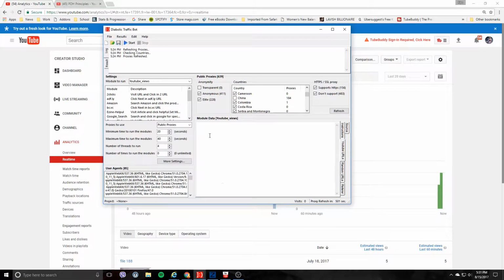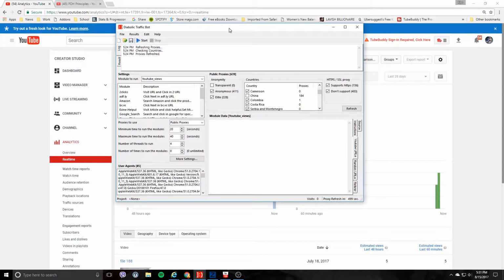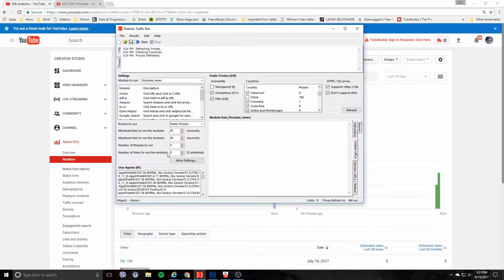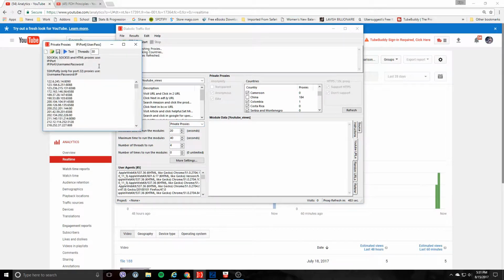There are plenty of people out there who are just selling or giving away this software. Those are unlicensed, and you don't get the proxies if you're not signed up on their website. For that, you can select private proxies, and you can load in private proxies here if you so choose. You can also test your proxies here. As you can see, they have failed. Looks like all of my proxies I have saved on there have failed.